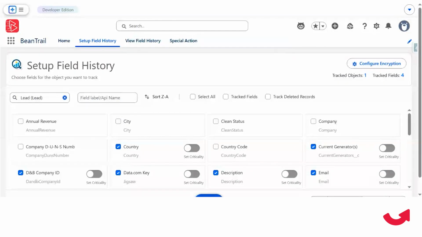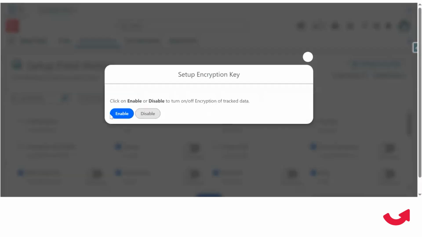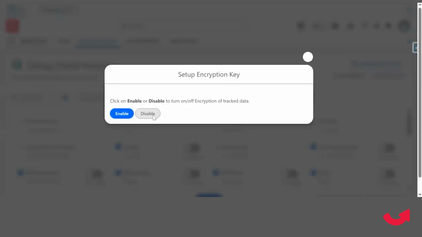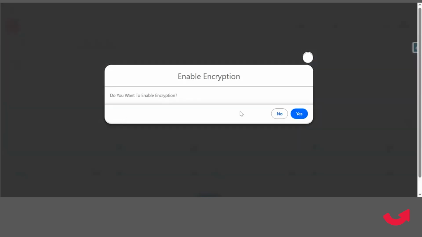In order to enable the encryption settings, please click on Configure Encryption, where we have the option to enable and disable. So if the data is not encrypted already, you can click on enable to encrypt the data and disable when you want to disable the encryption setting.